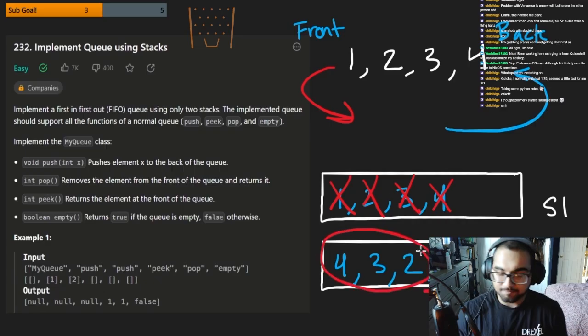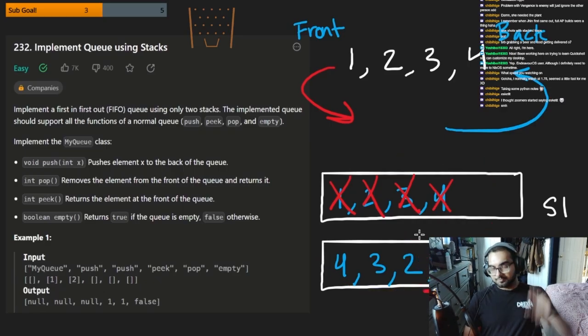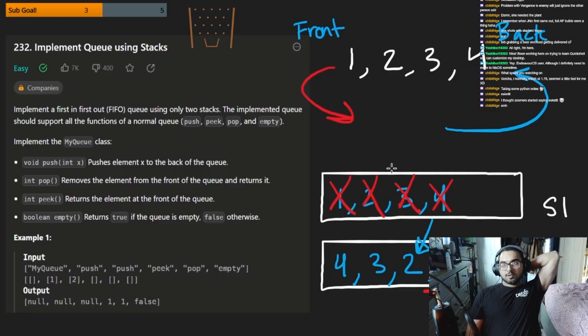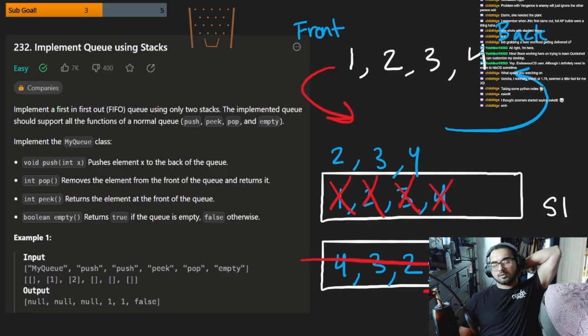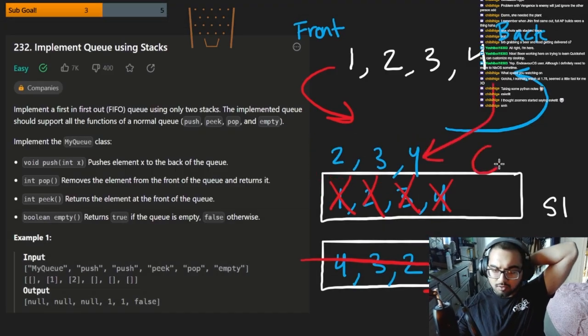But remember, we kind of reversed the order of these. So let's just take all of these and add them back to the first stack, in the opposite order of how we popped them, so that we now get 2, 3, 4. So if we were to pop these, this is what we would get. And that's fine because now when we want to push to the stack, we can push in constant time.